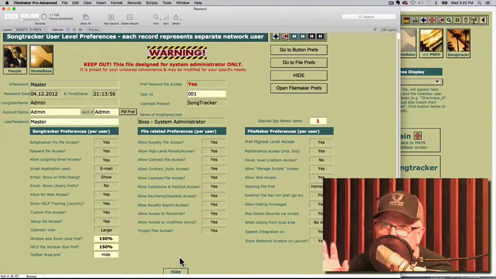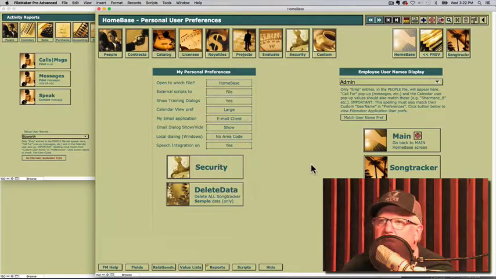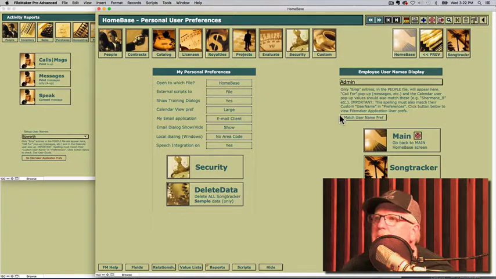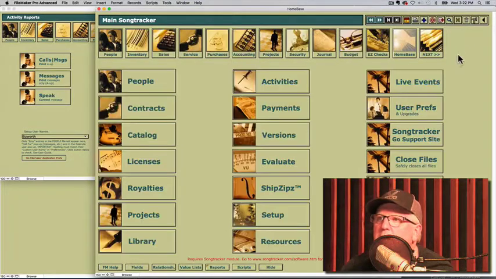We've set up all the preferences as they should be in the beginning, but they are customizable. We don't recommend you mess with this unless you know what you're doing. Click hide. But that's how you get there from the HOMEBASE file. Leave this on admin. Leave this set. And we'll just click Songtracker to get back over here.